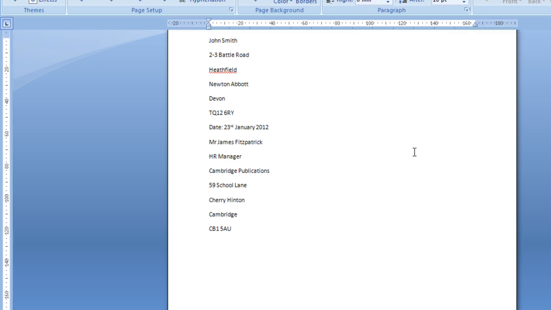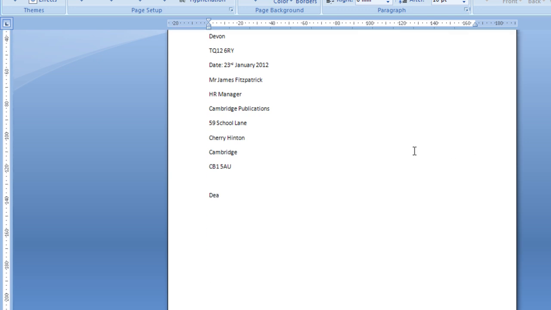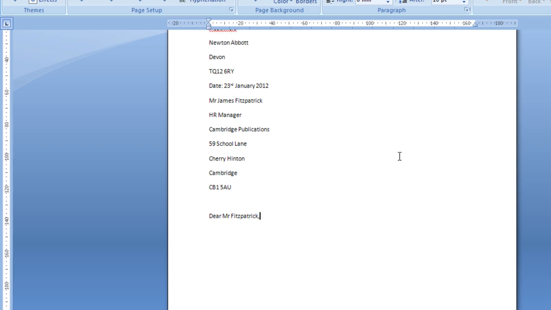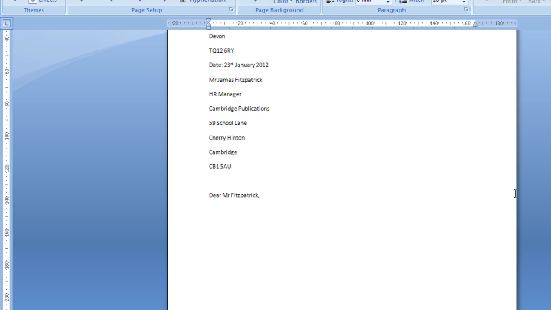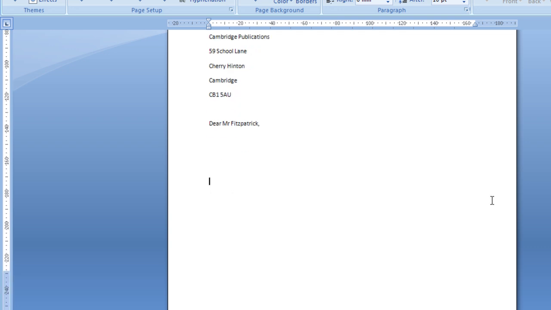2 carriage returns. Just scroll down. Then I'm going to put Dear Mr. Fitz. Whoops. Very formal. Dear Mr. Fitzpatrick. If you knew the person, you might put Dear James, or sorry, in this case, Dear John. But generally speaking, you would be very formal. You'd say, Dear Mr. Fitzpatrick. Right, I'm just going to put a few carriage returns in, hit enter a few times. Yours, sincerely.